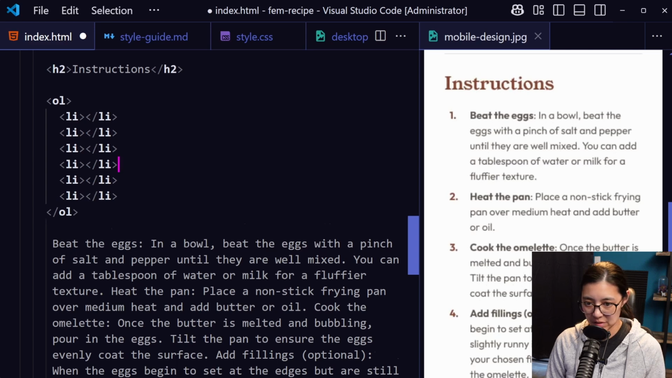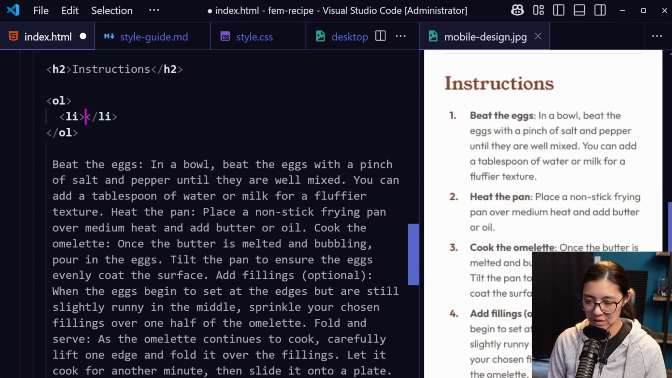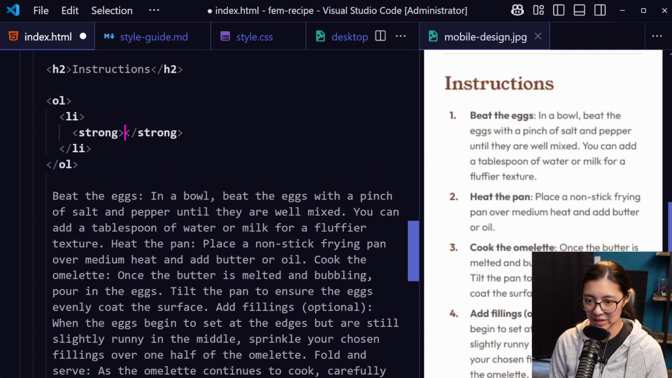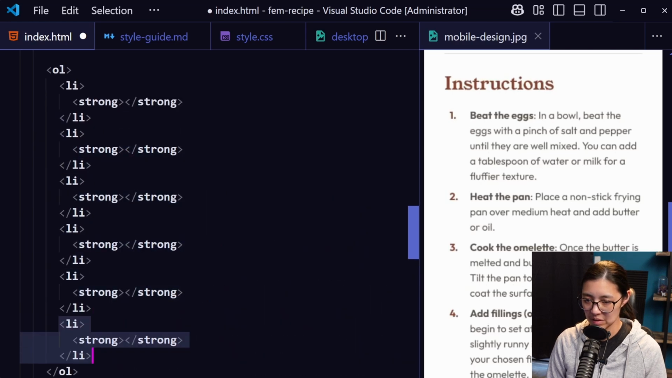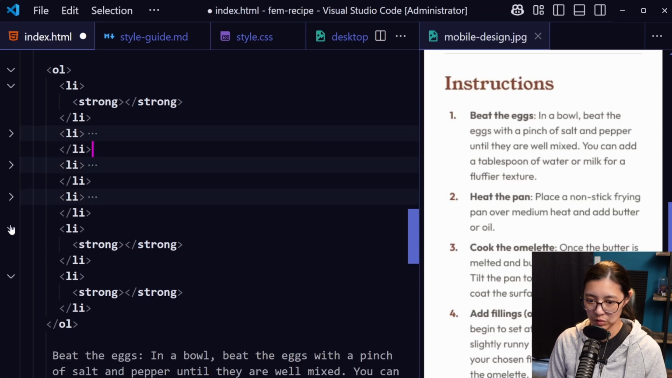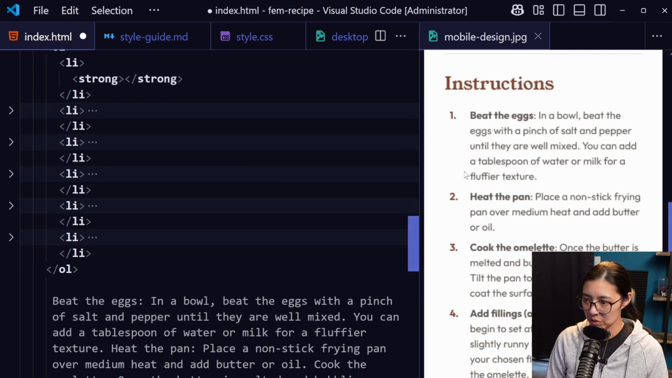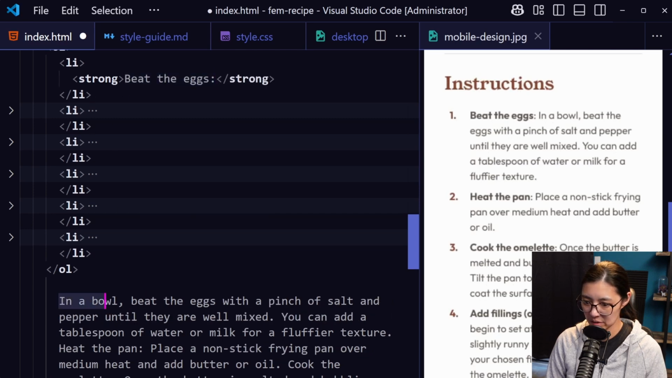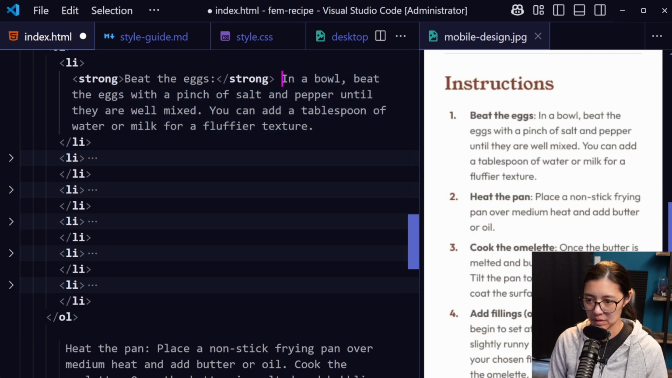And actually, to be a little bit more efficient, what I could do is in the LI tag, I can add a strong tag kind of already set up. So that way I can duplicate this. So now I can just move the copy up. And let's just fold these up. So beat the eggs. Move it into the strong tag. And then paragraph down to fluffier texture after it. Make sure there's a space.